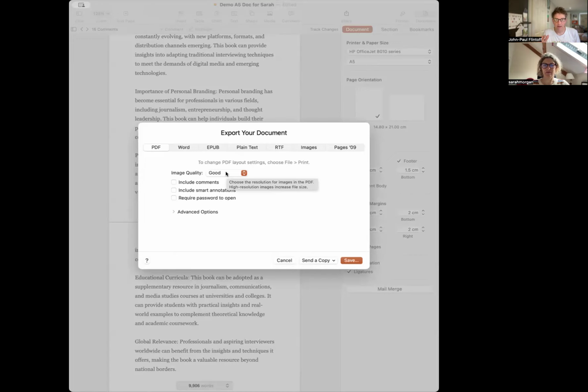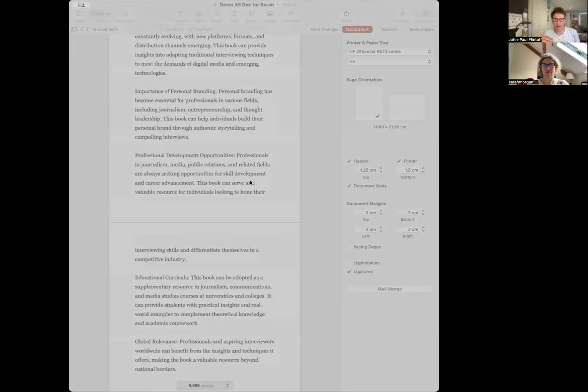I'm just going to keep it. It says good, but good is the least good. So good is not as good as better or best, but I'm keeping the image quality good because it's mostly a text document. I'll save it as a PDF. I don't know if you can see this. It's now a PDF called demo A5 doc for Sarah. Export.